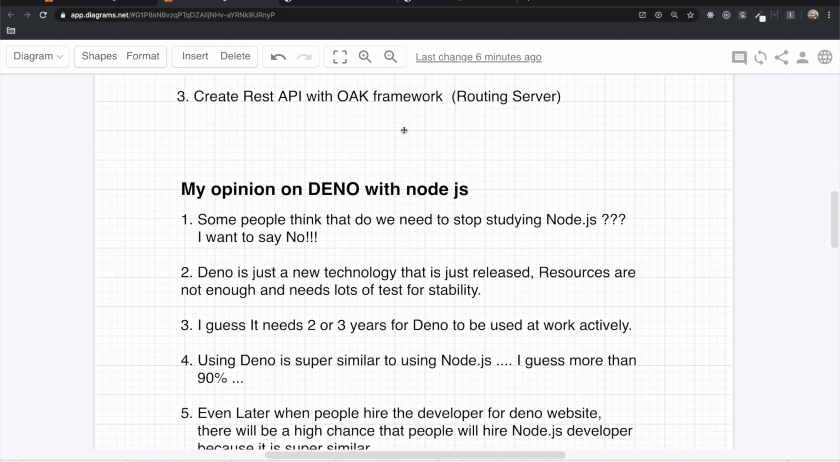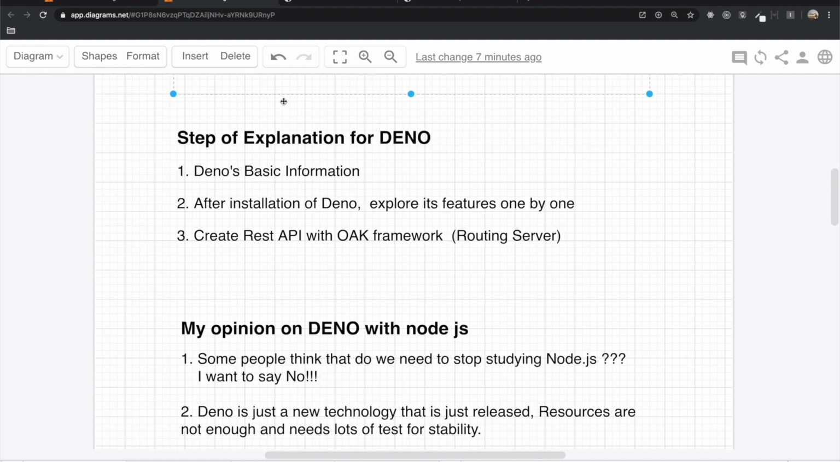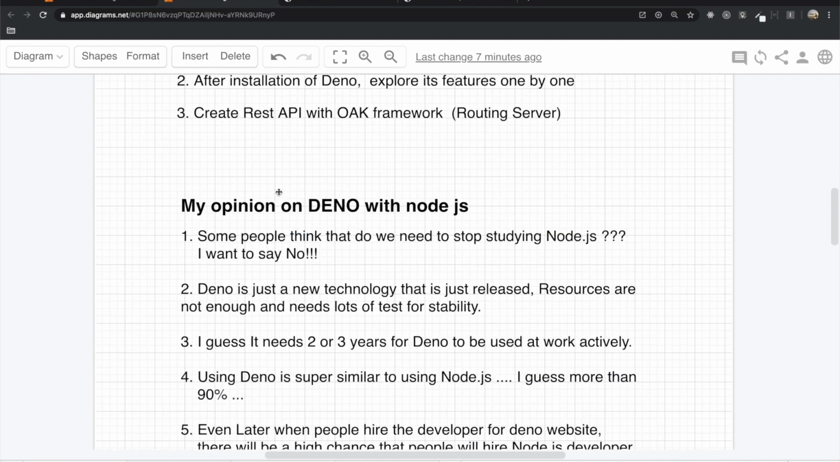After that, as Node.js has its own framework, which people mostly use, Express.js, Deno also has its own frameworks. There are so many frameworks for Deno. We will see that later. Among them, we will choose one framework named Oak, and by using this framework, we are going to make a routing server.